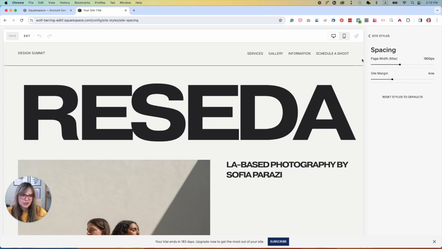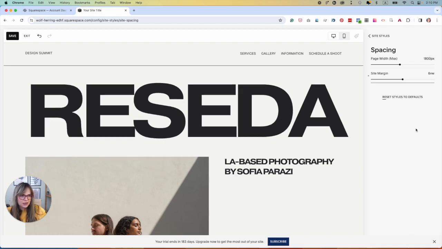Site margin is this little space that we have on the left and on the right. 4VW means it's 4% viewport width. So whenever my width of the viewport changes, it's going to calculate 4% and give it to me here. So let's say it's 6%.